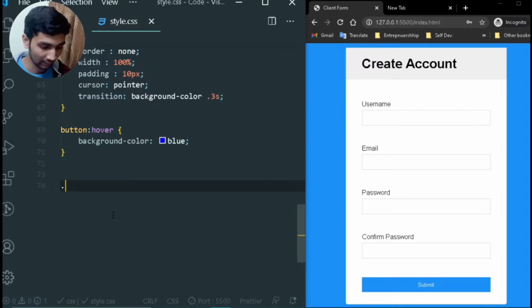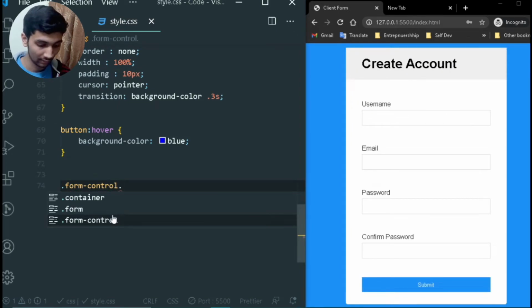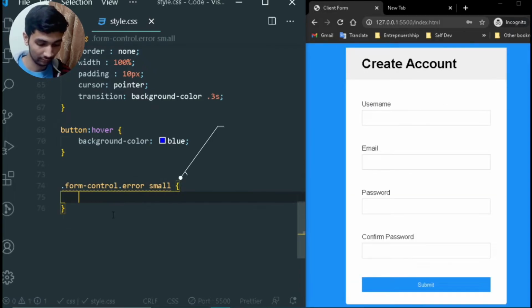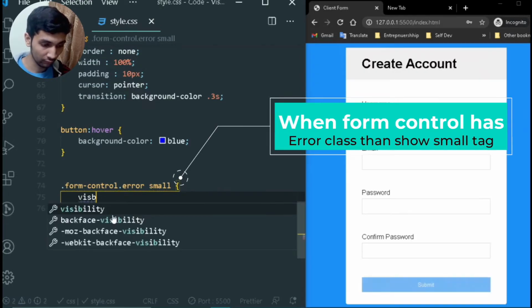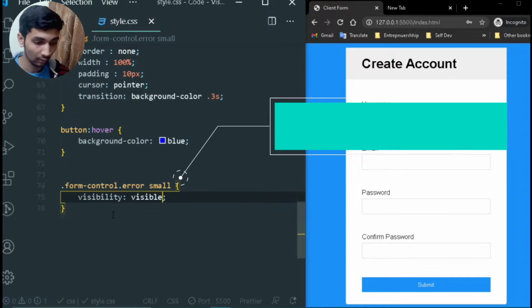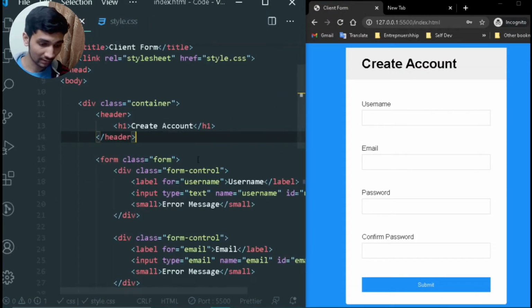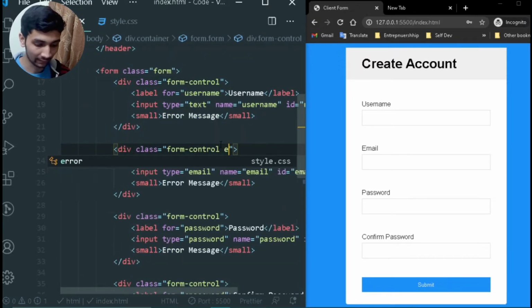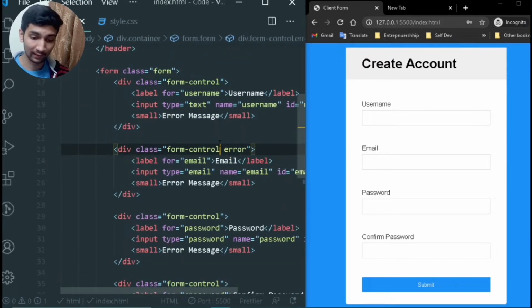Let's go to style, and I want to style for form control. When form control has the dot error class, then I want to style small. What I want is to set visibility to visible. Now what will happen is, if JavaScript adds a class of error to form control, then our error message will show. For example, if I add a class of error here, now you can see our error message shows, right? This is working. Now let's remove it.